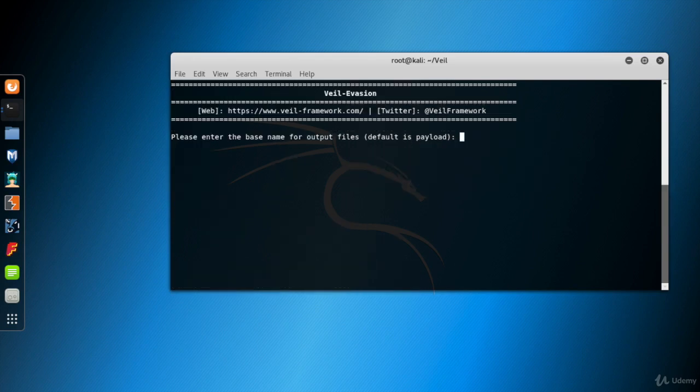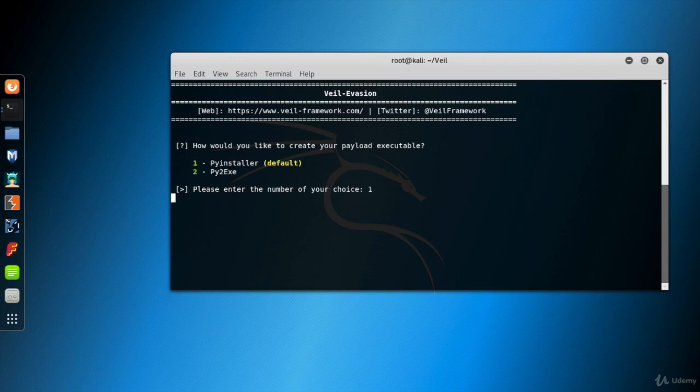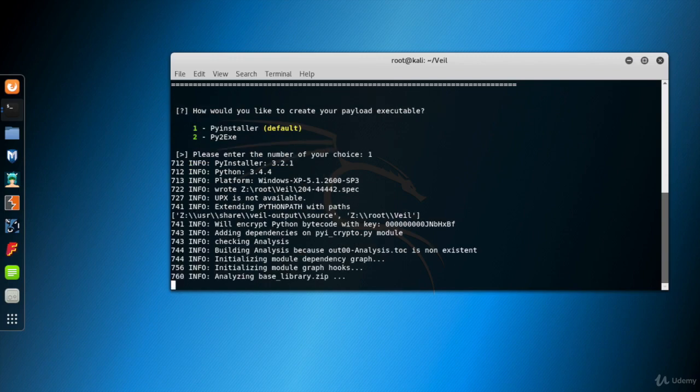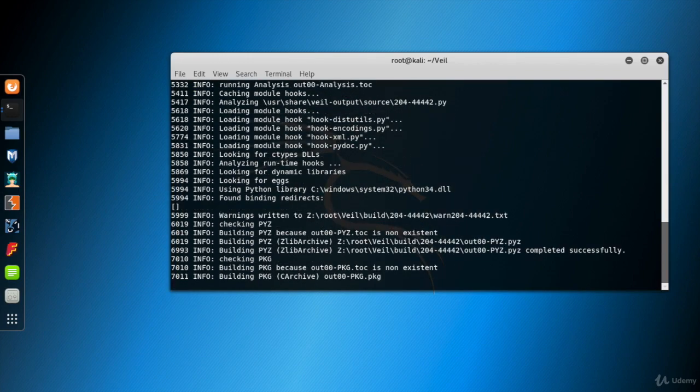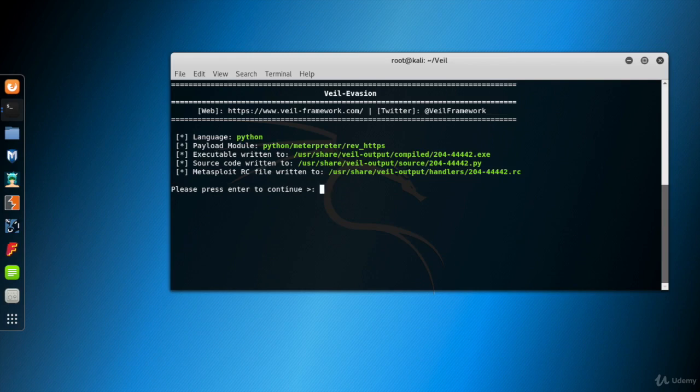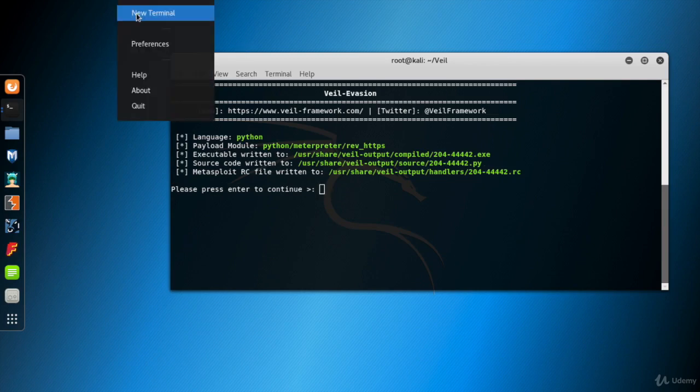Setting the listener host is enough at the minimum. And generate. Give the name initials for the output files. Choose the executable creation method. Okay, the malicious executable is created.